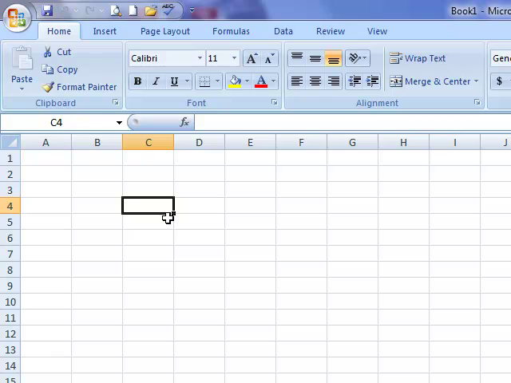And in the case of Excel, up here in the corner is the reference C4, which tells you that the coordinates for this active cell is C4. And you'll notice that the shaded column is C and the shaded row is 4, so its coordinates are C4.